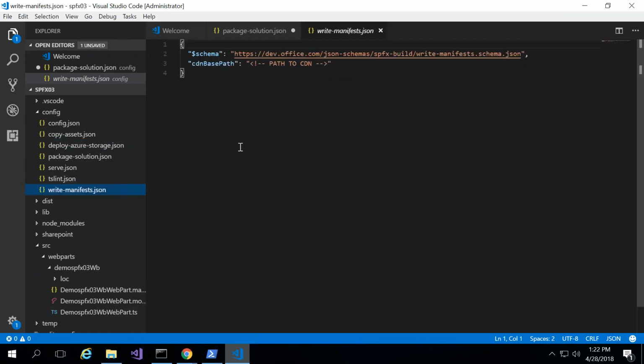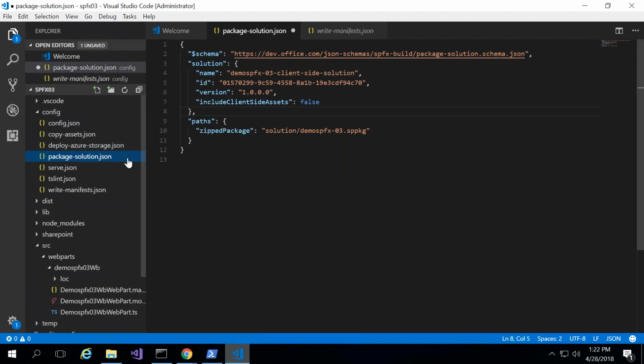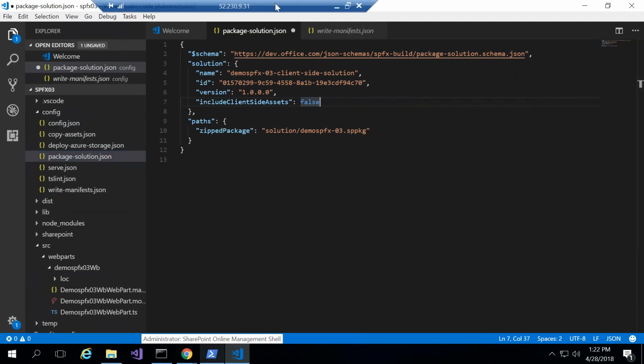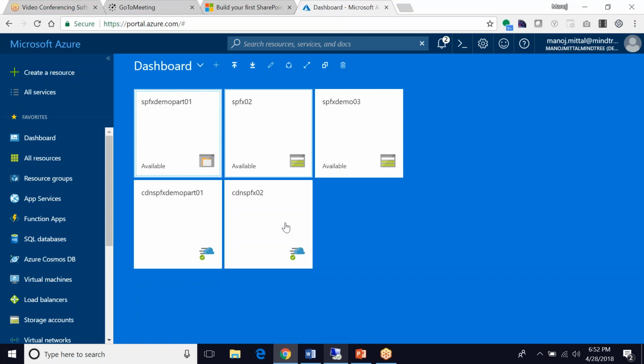After that, we have the write manifest file. Here we'll provide the CDN profile path, which is what we are going to create now. This is the only thing, and after that, one more thing needs to be added here. One command, I'll showcase that one. So let me go and check it now.